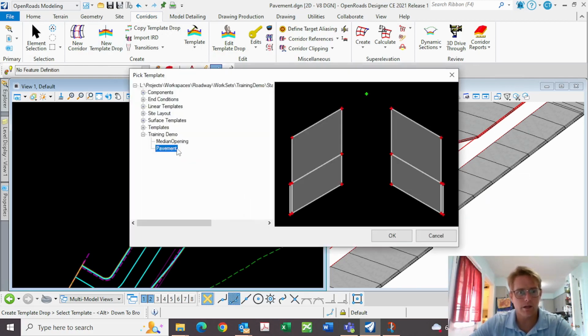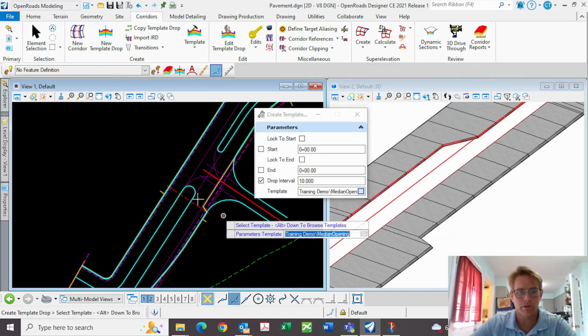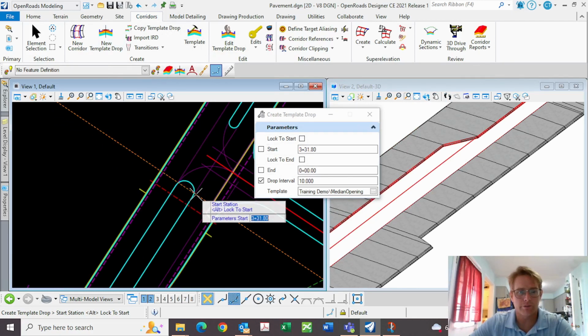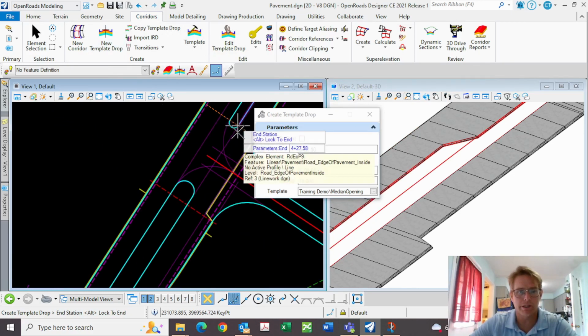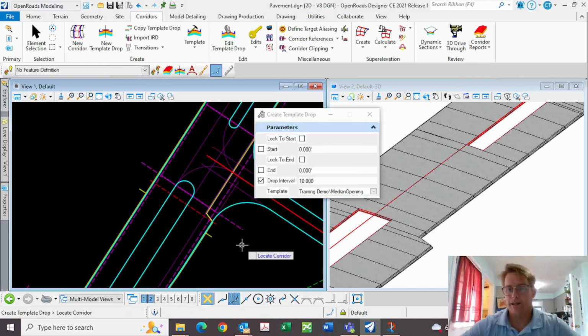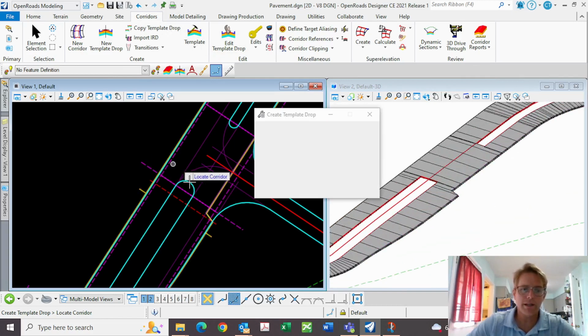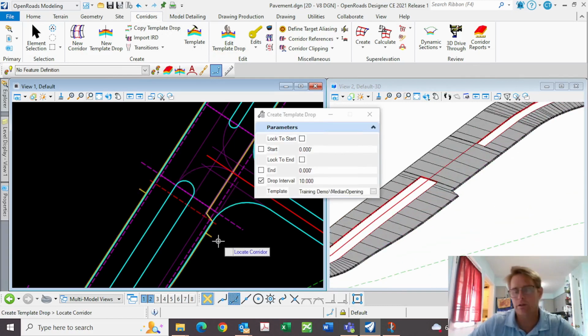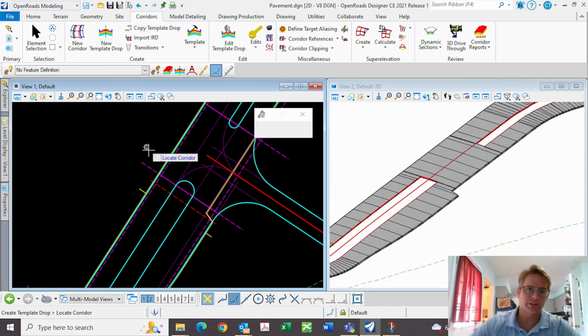to use the median opening. We'll set it from median nose to median nose, and now we have median opening. Next, we want to create the curb, and we're going to have some sidewalk, and then finally a ditch tying back into the existing ground.